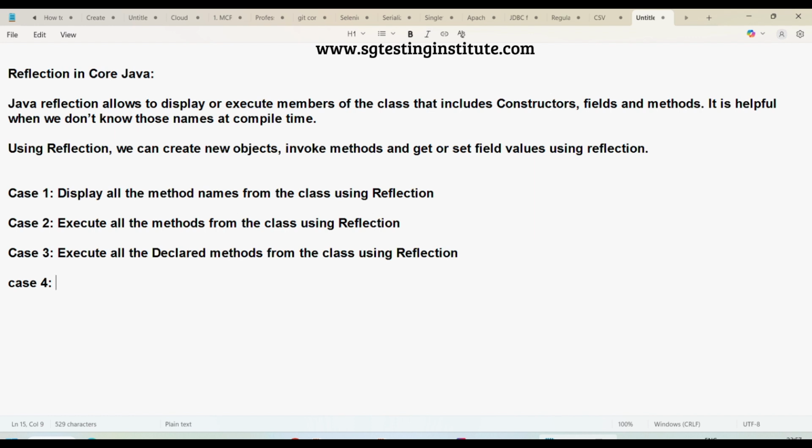In this case, how to execute a static block in a class using reflection. The static block can run in the first approach: suppose we create an object for the class, yes, we can run the static block.